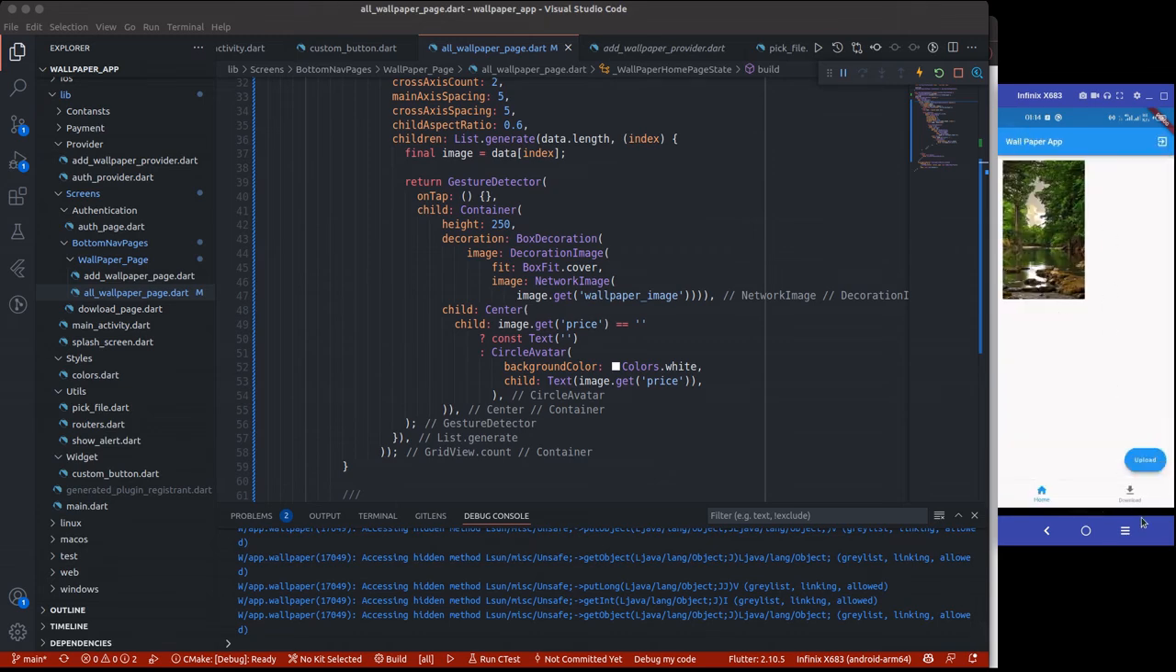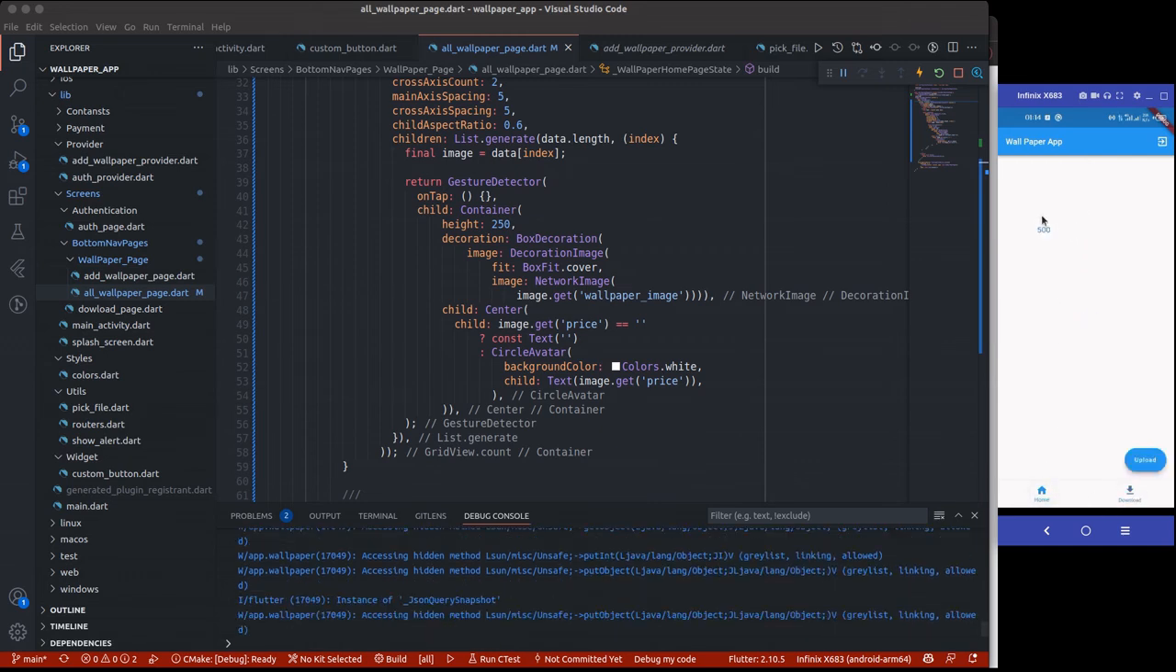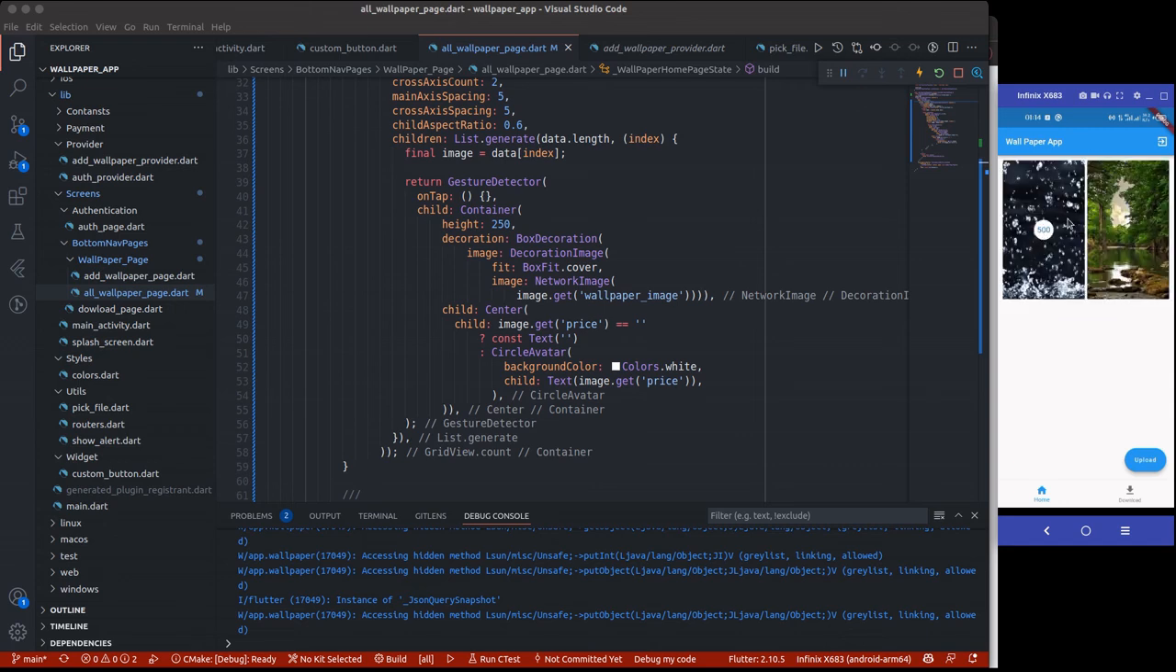So let's go back and see. Remember I said this was a future builder, so we have to refresh that page. I'll just go to download and come back to it again. It's going to load and you can see now you've seen that 500, which is the price because this one actually has a price to it.